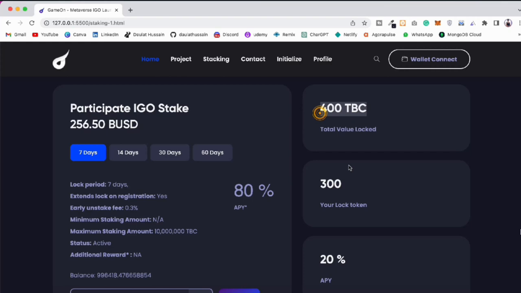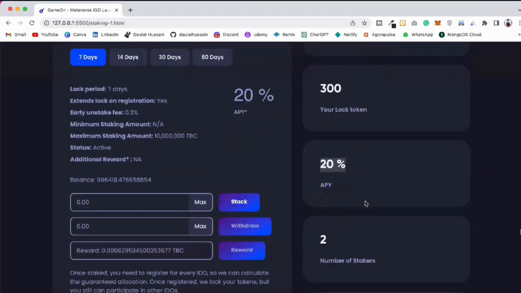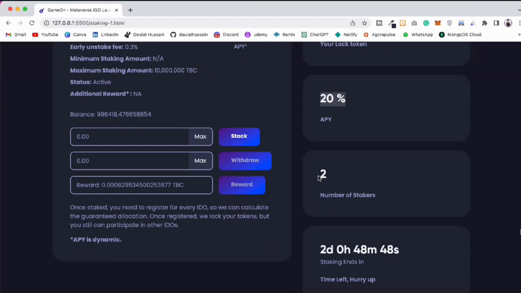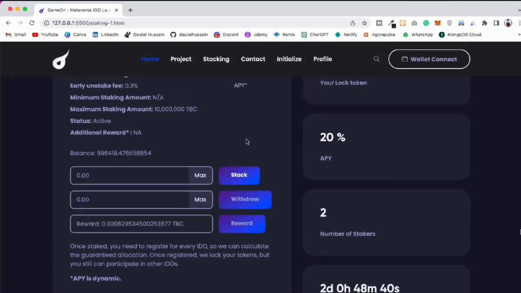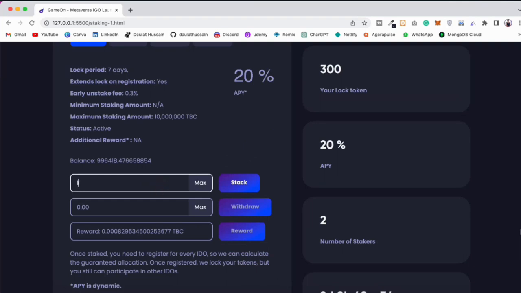So we have this much token in this 7 days contract, and 20% will get reward. Then we have the 2 user stake, and this is the ending date of the 7 days token. And you can see that I have already staked token, and this much I got as reward. So I have staked 300 token and I got this reward.